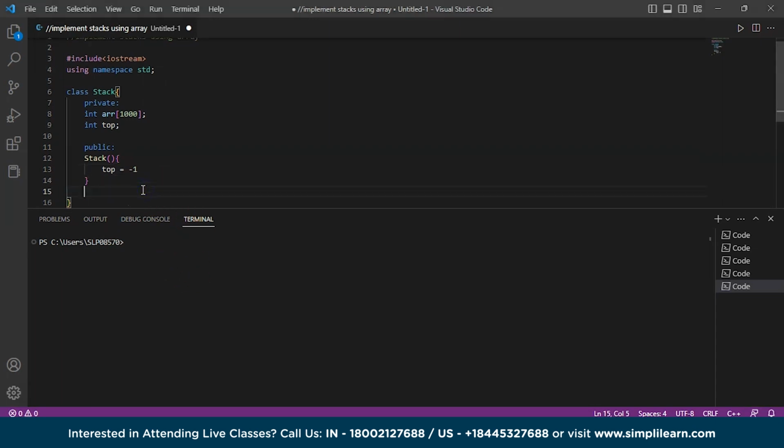So let us now take another function here, which is void. And since we want to insert an element, I am just taking a function name push, and I am taking an integer parameter, passing an element as variable x. Inside that, I have to write a condition here. Basically, we are checking if the stack is empty or not. So if the top is greater than the maximum size, then we say it is stack overflow. And similarly, if the top value is less than 0, we say it is underflow.